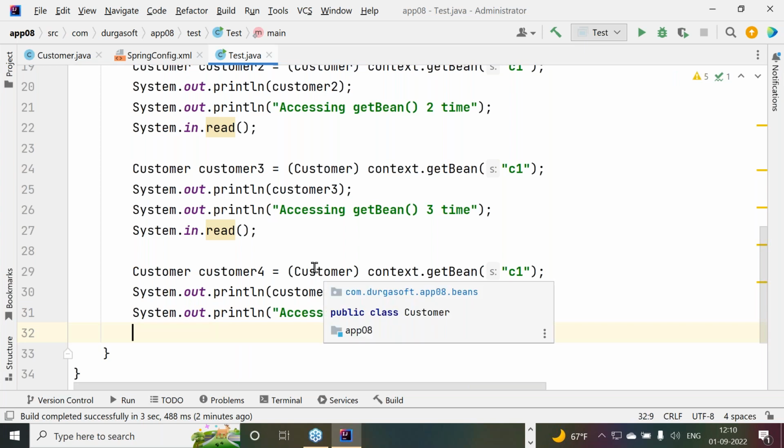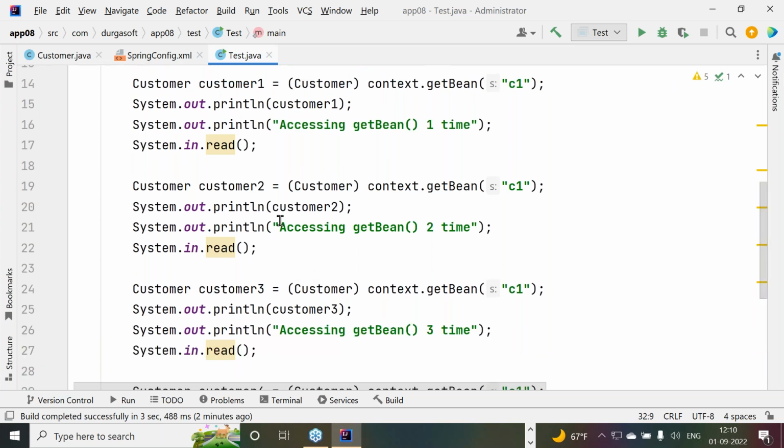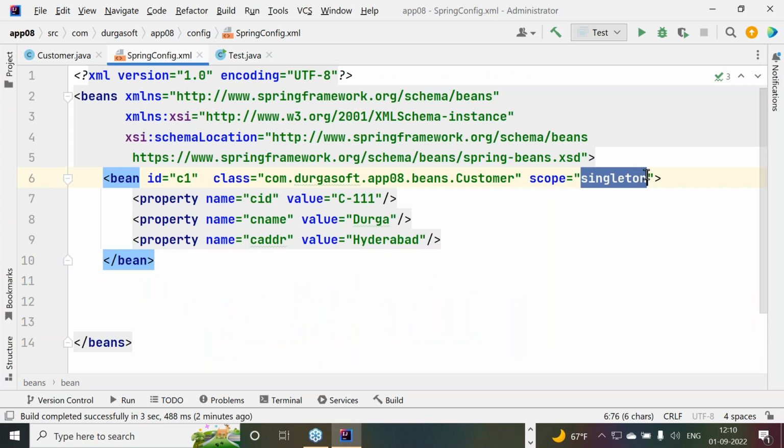This is my program. Now try to observe carefully. Which scope did I provide, sir? Singleton scope. Singleton scope I provided. Observe carefully. At the time of creating the application context, what happened? Whenever we are calling the getBean method, what happened? By this, we are able to get some conclusion there.